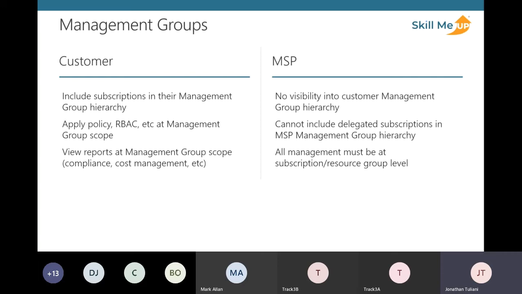But what about the MSP's management group hierarchy? Well, obviously the MSP have their own tenant, and within that tenant, they can build their own management group hierarchy where they can put their own subscriptions. However, you can't put these guest subscriptions, these customer subscriptions, delegated subscriptions into your partner management group hierarchy. You can only put your actual real partner subscriptions in. So that doesn't help you either. So effectively, management groups are just not part of the game here.